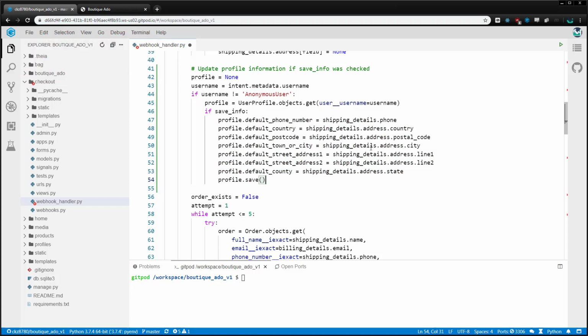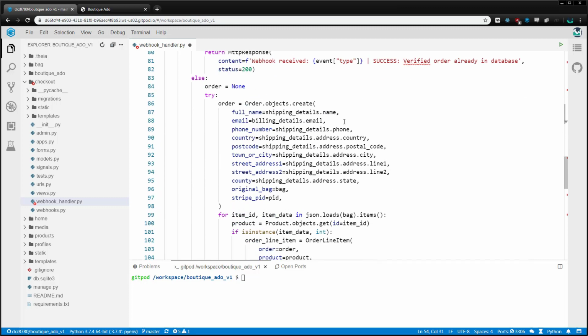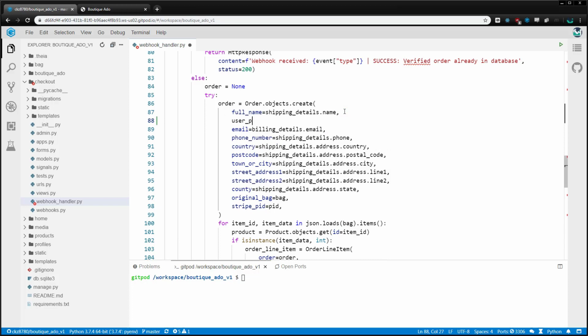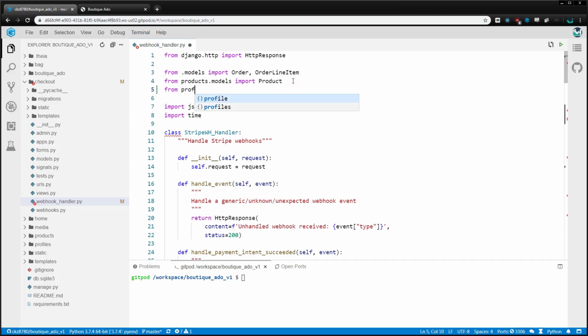Now since we've already got their profile, and if they weren't logged in it will just be none, we can simply add it to their order when the webhook creates it. In this way, the webhook handler can create orders for both authenticated users by attaching their profile, and for anonymous users by setting that field to none. Finally, we just need to import the user profile model here at the top. Everything else in this webhook handler stays exactly the same.